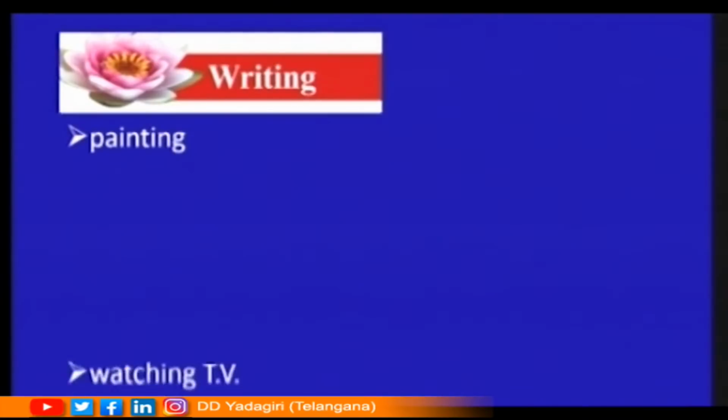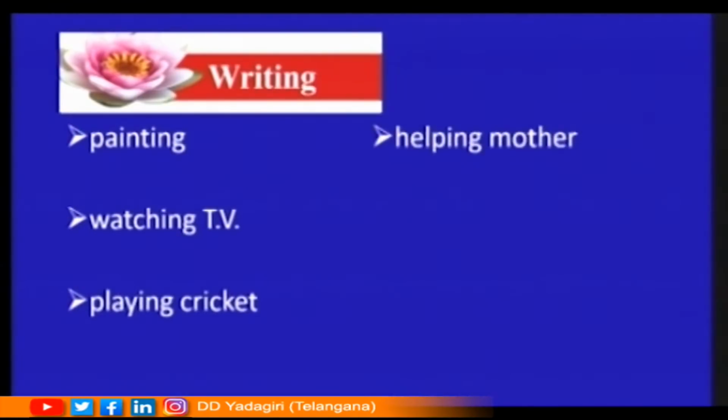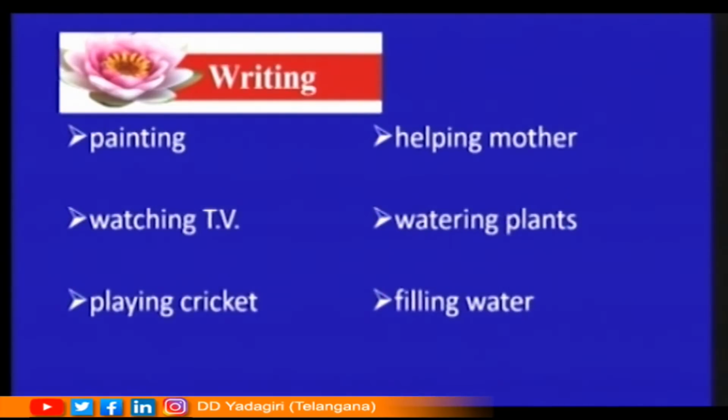Painting, watching, playing cricket, helping mother, watering plants, filling water. I have listed a few and let's see these actions in a sentence form. Look at the screen, children.